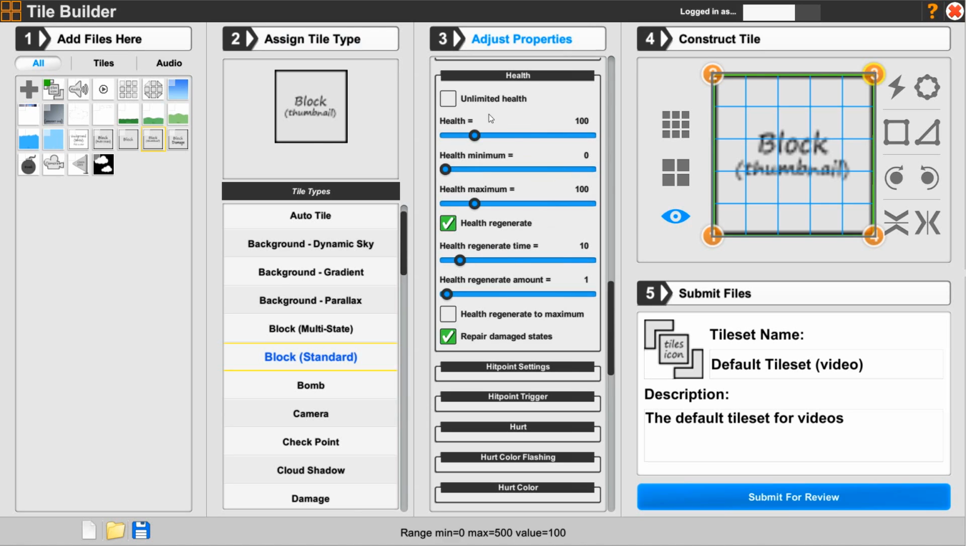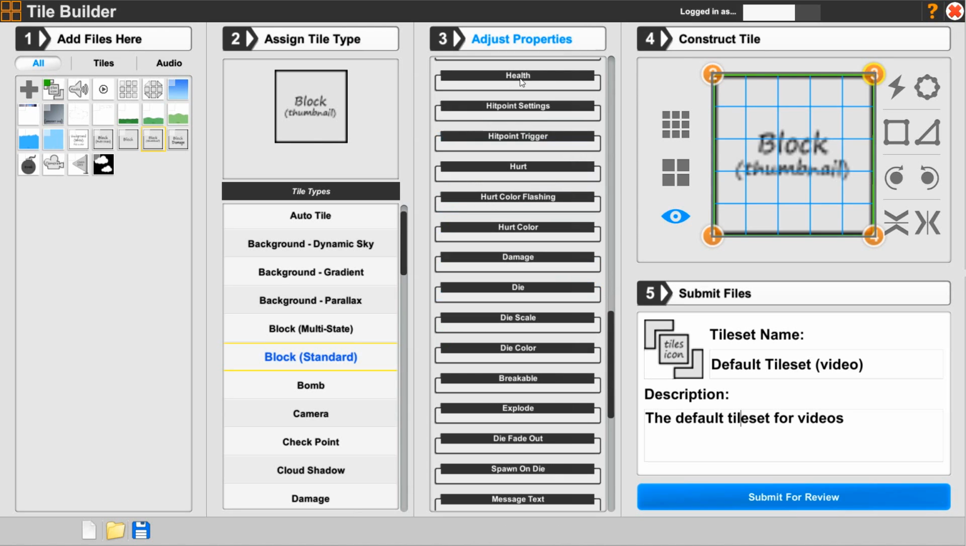So let's go ahead and say, oh, and then also repair damage states. This is just saying that yes, you want to actually play the damage state repair. You can do it where you may have a damage state and it stays that way until it's repaired, and then it simply just plays the fixed version of it. So you can do both ways on that.